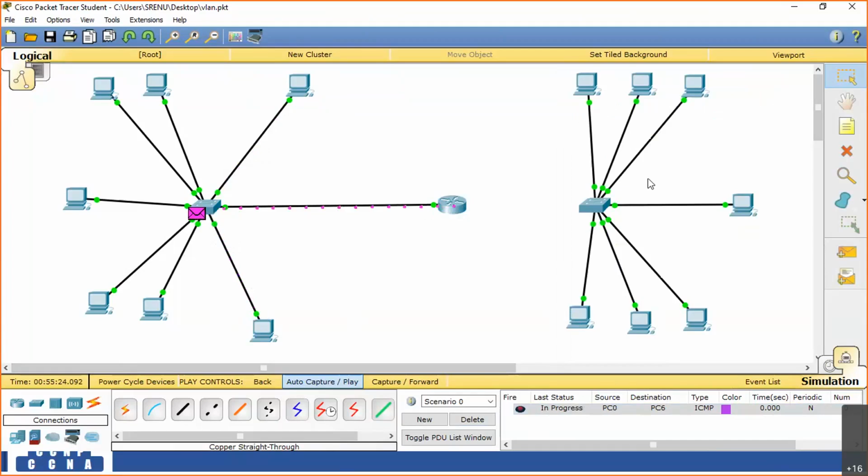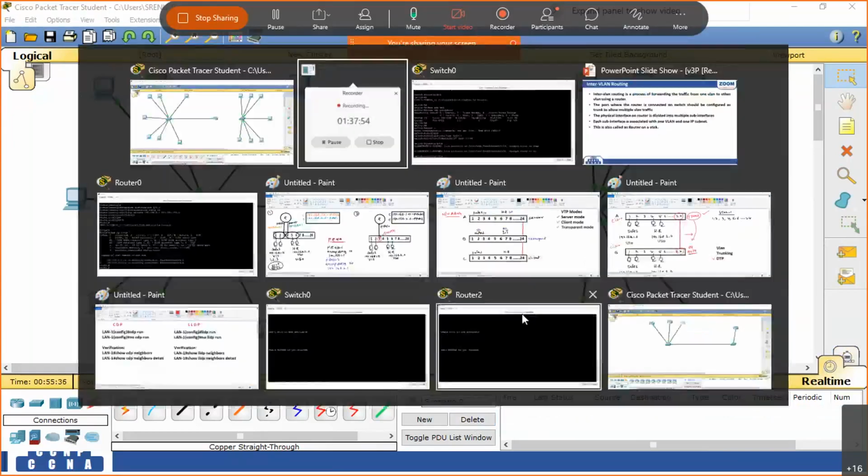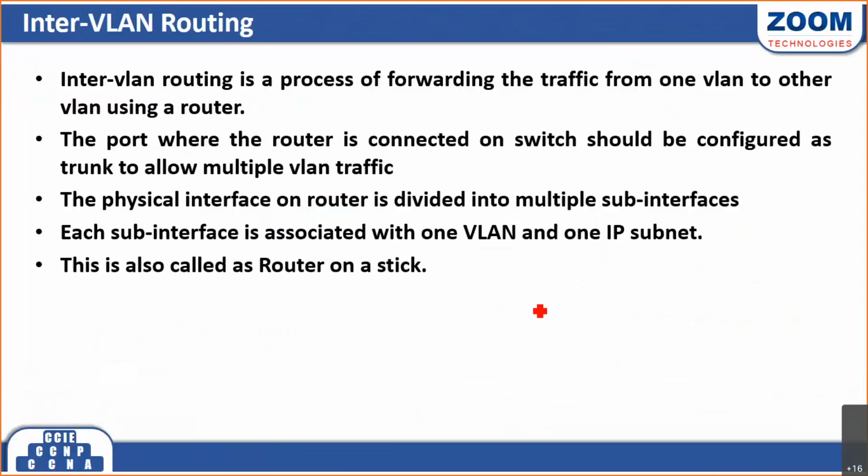Again back to router and device, like this. So this is how we can enable communication between two different VLANs in the two methods.